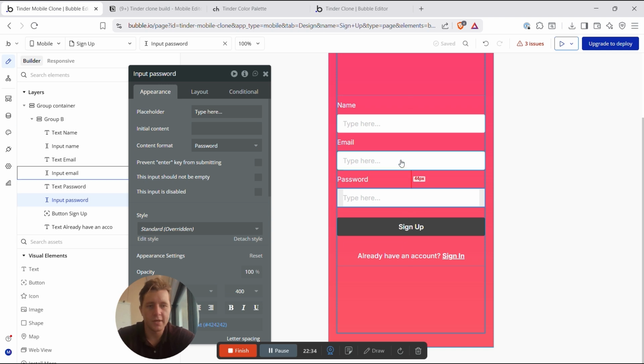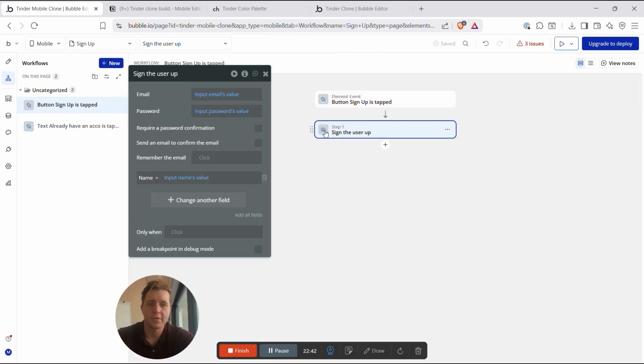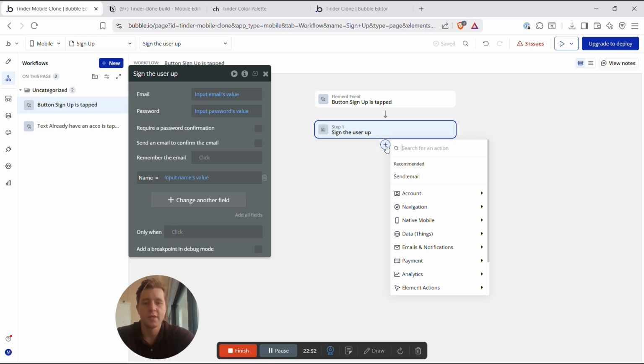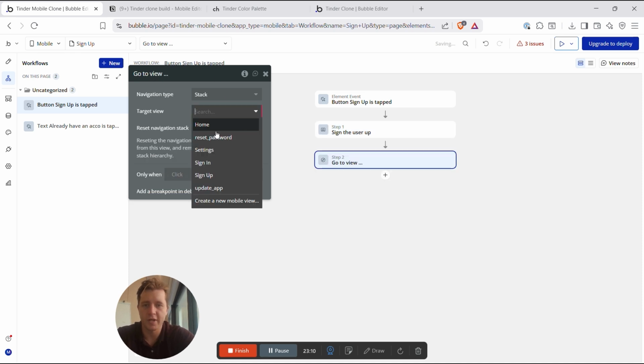Perfect. So now we can say the user will get to this page. They'll add their name, their email, their password. They're going to click sign up. It will sign the user up. It will create their email, create their password, update their name. And then from there, we need to send them to a specific page. Now, because they are signing up, they still have to add in some information onto their profile. So we're going to send them to a new page, which we haven't created just yet. So we're going to say, go to a view, and that view we will create shortly.